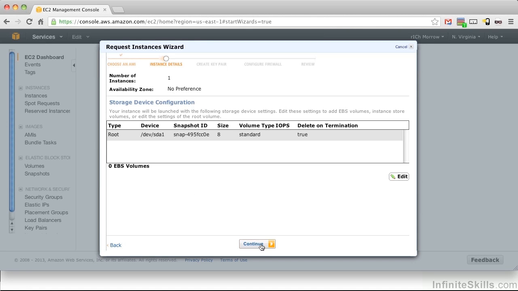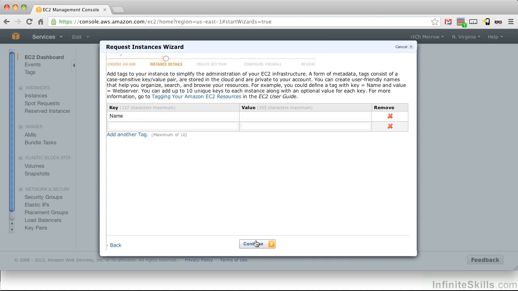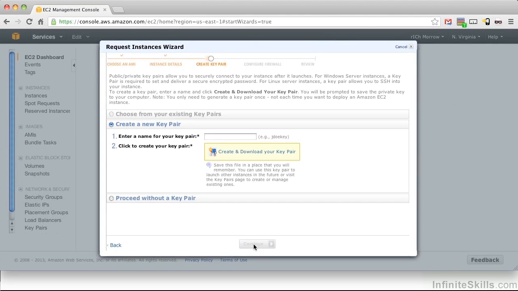This being the first time we're getting in here, let's just go ahead and leave everything as default and push continue. The T1 micro comes with no ephemeral disk, so this root volume that we're actually provisioning is an EBS disk. Let's go ahead and push continue here. Tags allow you to simplify the administration of your EC2 servers. Let's go ahead and push the value parameter, and let's type in a name of my first server for the name, and push continue. We don't have any key pairs yet, but let's go ahead and create a key pair called production. And let's push create and download your key pair.